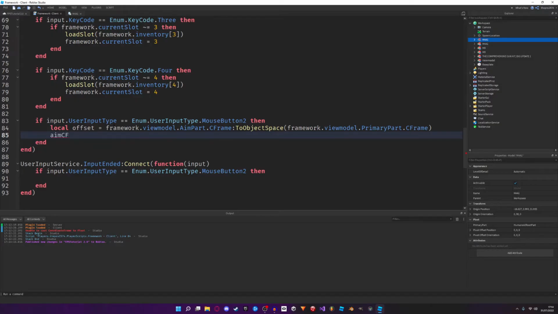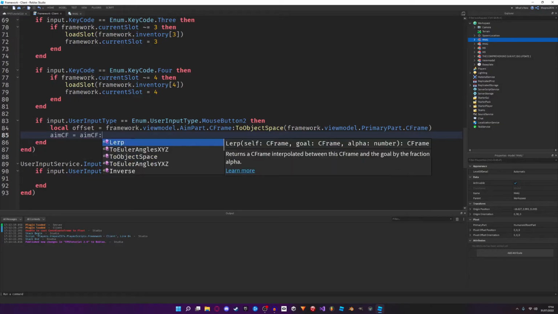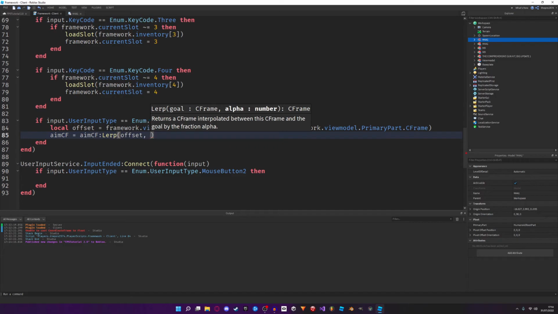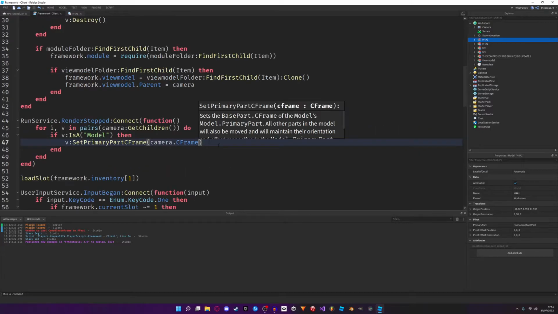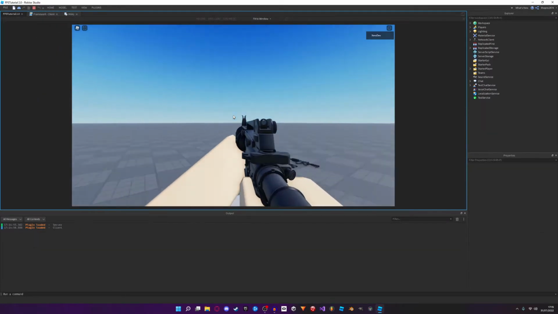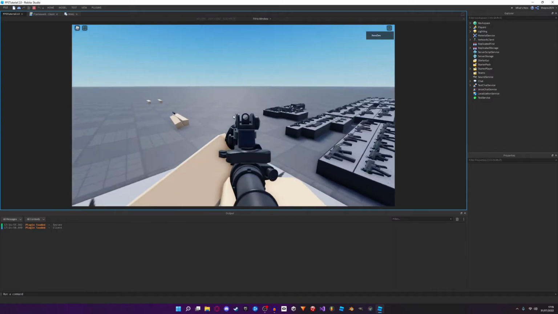aimCF equals aimCF:Lerp, and then we need a goal CFrame, which is offset, and then comma, and then we need a number. So the lower you go, the smoother it'll be. So I'm going to say 0.1 because we can't have 0. So let's say 0.1. Up here, where we do that, we'll say times aimCF. And now when we play, I mean it moves, but it's not working the way I want it to.